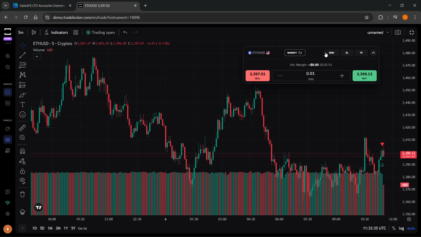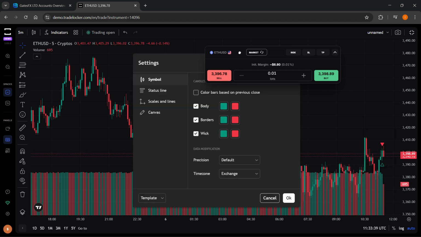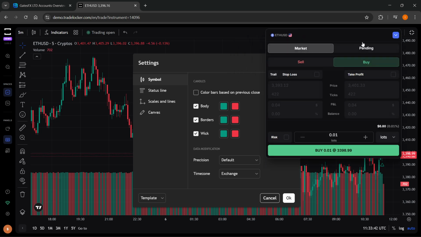You could draw over the chart with the drawing panel on the left-hand side. The main things happen when you right-click on the chart and click on settings. Here is where you can change pretty much anything you would like.